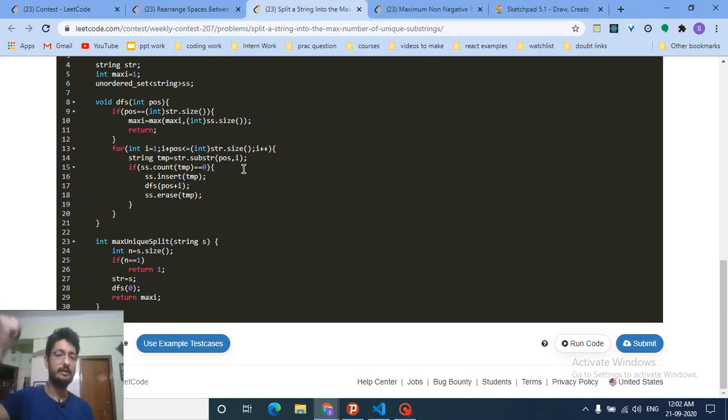If it is not present in the set, insert it in the set, and then again call this DFS function with pos plus I. What this means is, position is the current position, and because you have taken a length of I, we have taken the particular substring, then we will recursively call from the pos plus I position, because now the substring will start at pos plus I and we have to take some length from pos plus I. After recursively calling this function, we will pop out the latest added temp value, and then we will find the maximum of all the possible cases.